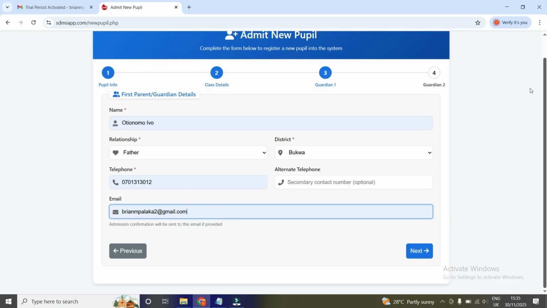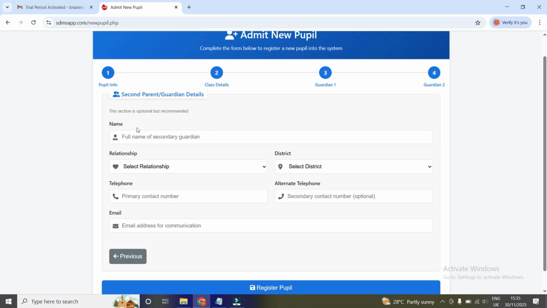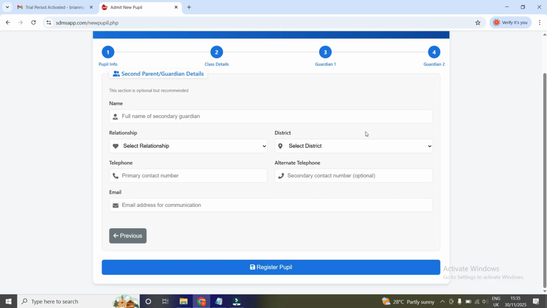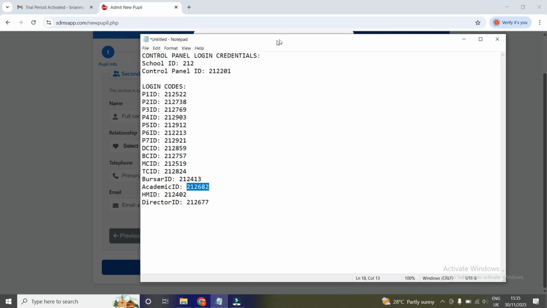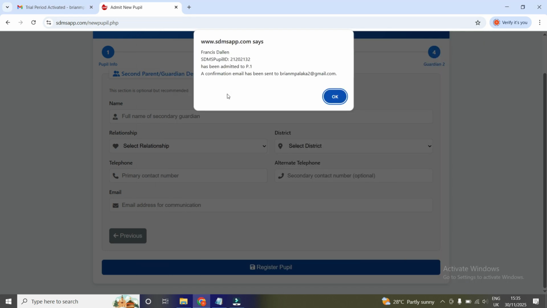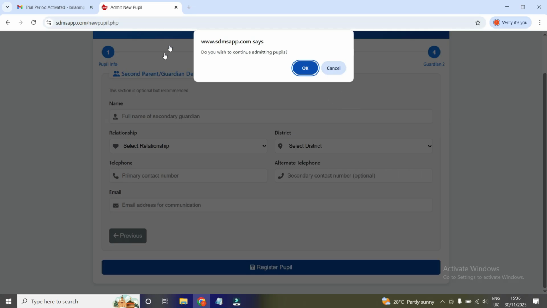Over here we come to the part for a second guardian. We can omit that for now, and we say we are registering this pupil. Francis Dallin is the name of the pupil. They have a particular SDMS ID which you might want to copy, but for now we can leave it. The pupil has been admitted to P1, and the confirmation email has been sent to that email. Do you want to continue admitting? We can say no for now.